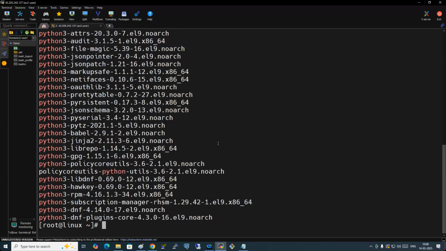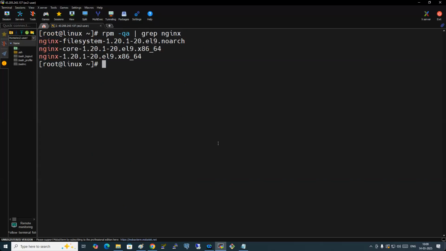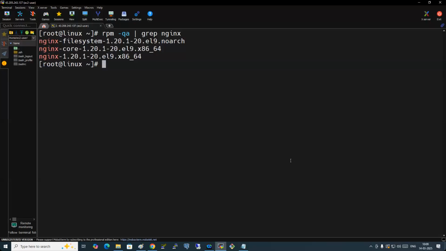Python is installed. This is a very, very useful command. Let's say in real time your manager asks, hey, please install Python. First of all, you need to check whether Python is there or not, right? So what's the command? rpm -qa | grep Python, or whichever it is, Nginx, whichever it is. Nginx is also there. Very useful command. rpm -qa | grep, and then, for example, Nginx. This is one command to list all the applications that are installed.